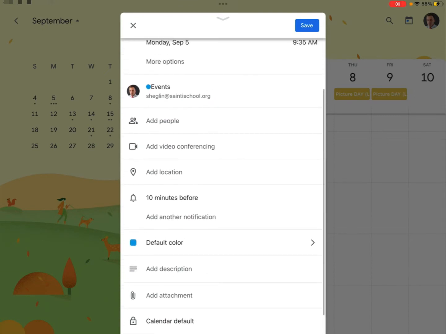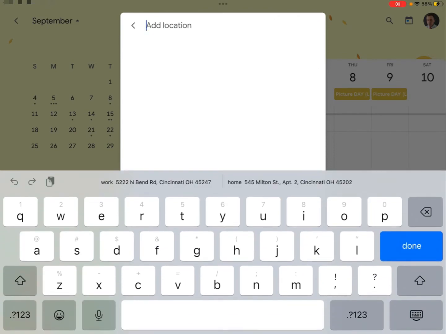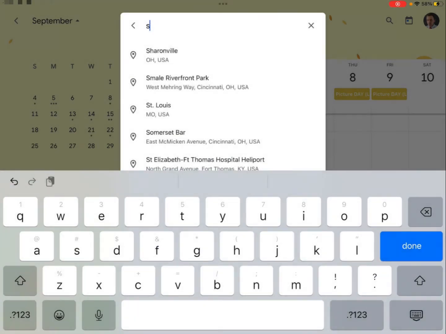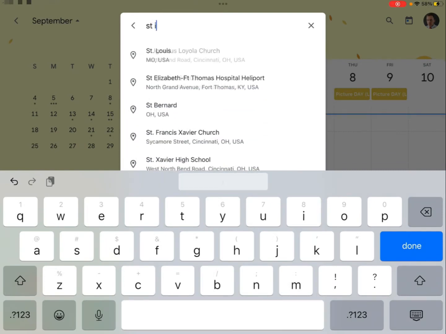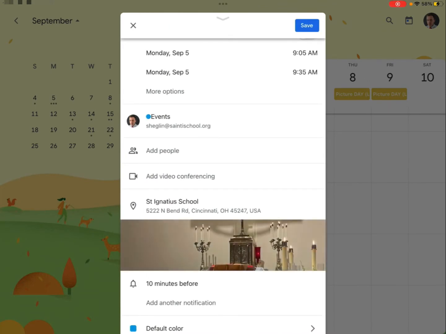Video conferencing, you would set that up if you want to have a Google Meet link for people to use, like a video chat link. We're not going to use that today. Location, if you want, you can put in, say, St. Ignatius School. If you start typing it in, it will bring up some options here. So you could do that if you want. You really don't have to, though.